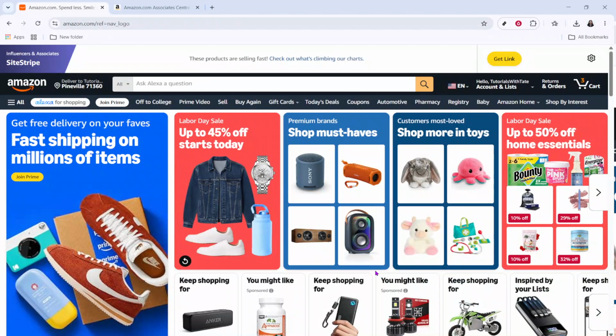Hey everyone! Today, I'll show you exactly how to redeem and use an Amazon gift card on your desktop browser. Before we start, make sure you have your gift card claim code ready from your email or physical card.